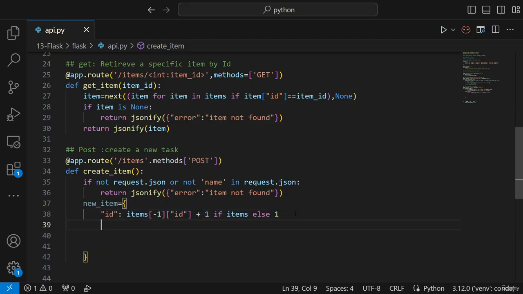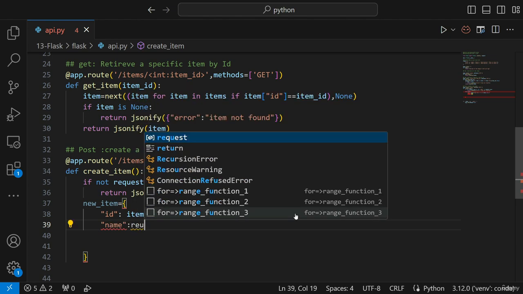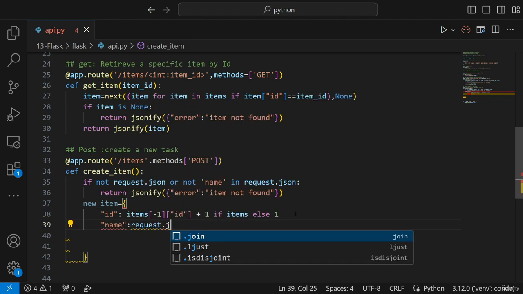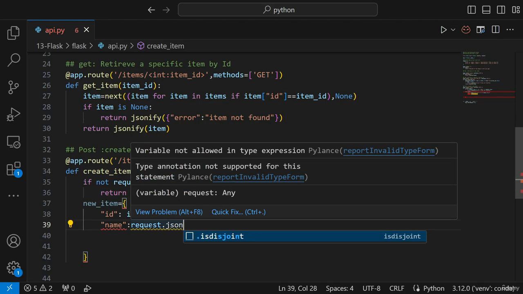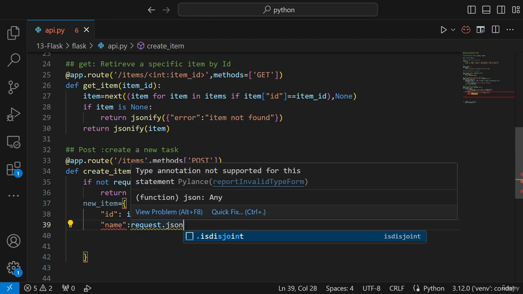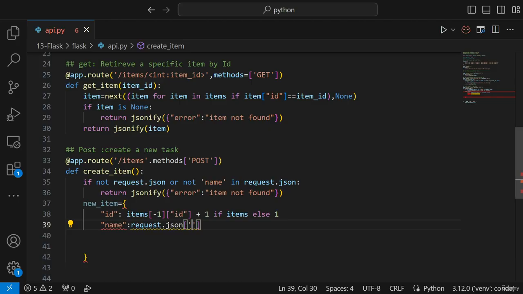Now inside this, the next thing will be name. Now I will just go ahead and retrieve the name. For that, I will be using request.json, because if we are sending a post request, and in that post request, we will also be sending a body, a JSON body.